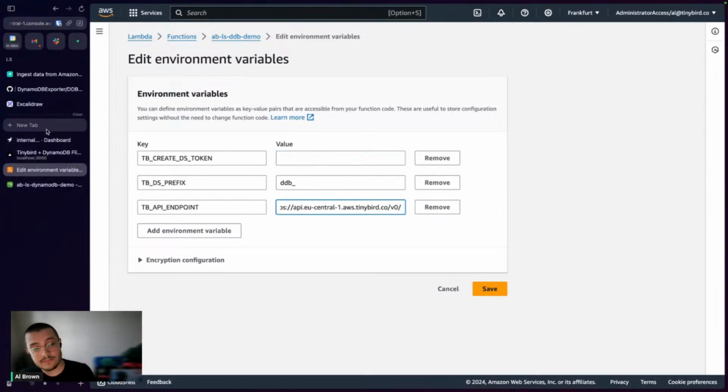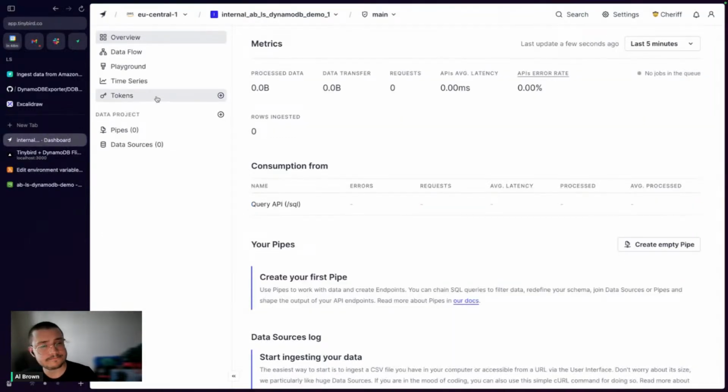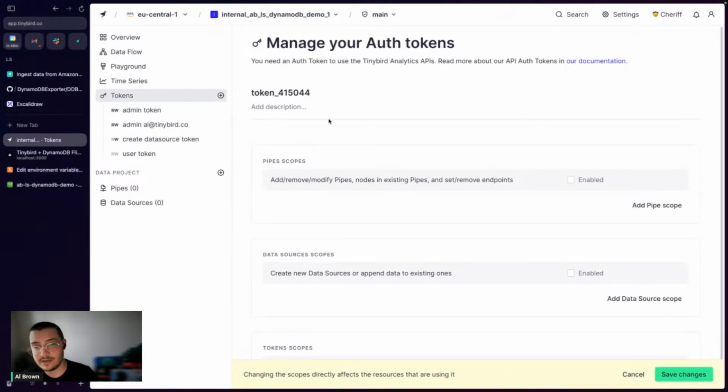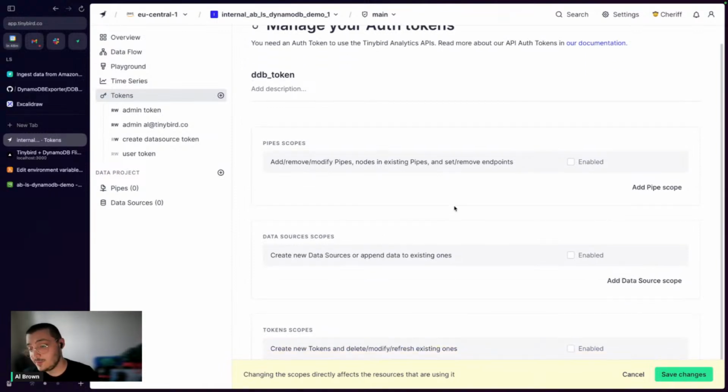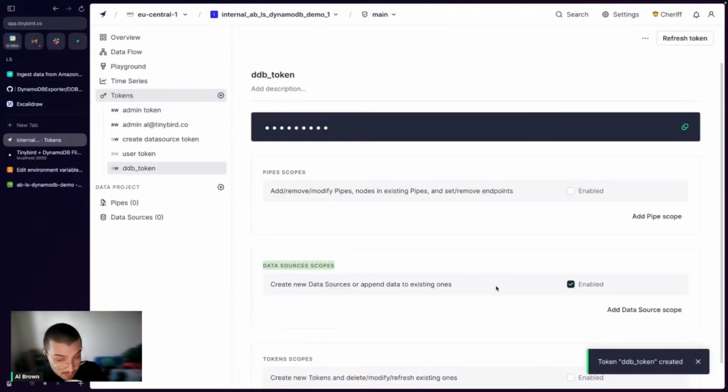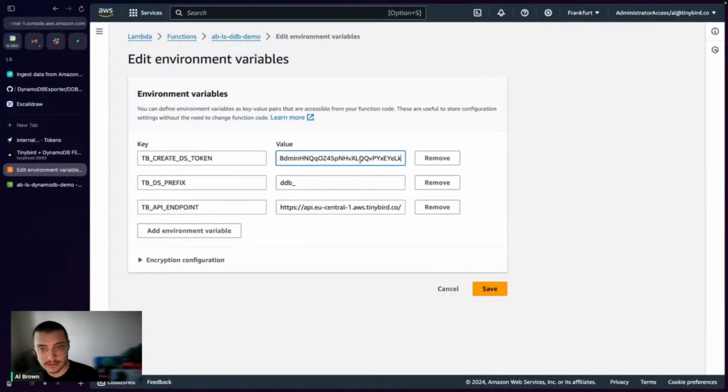So then we need the token, and we'll go back to Tinybird, go to tokens, we'll create a token, and we'll call this DDB token. And then super simple on the permissions, next to data source scopes, just tick enabled, and then save. Copy that token, come back to the Lambda and paste that in.